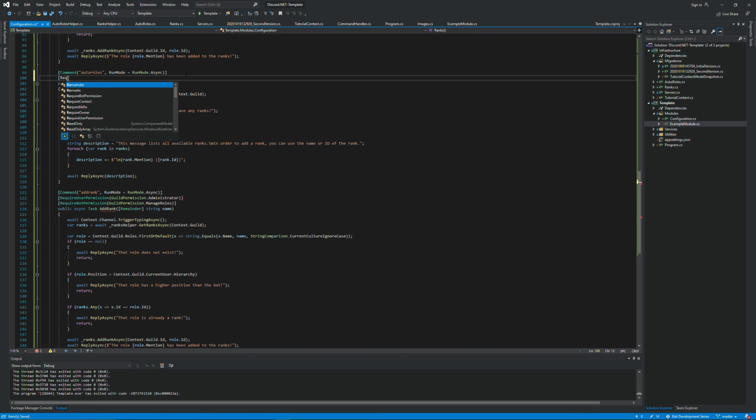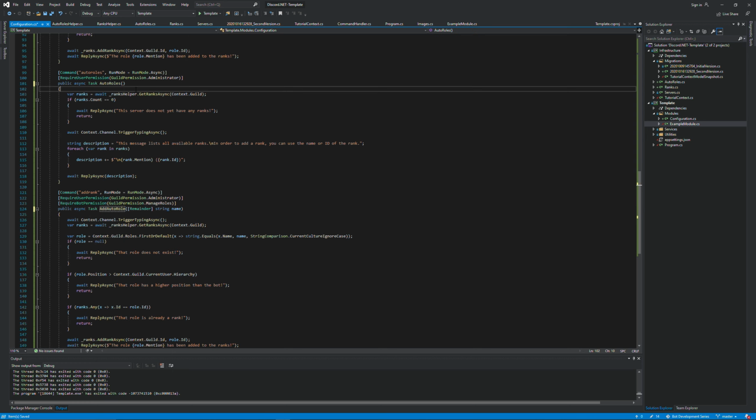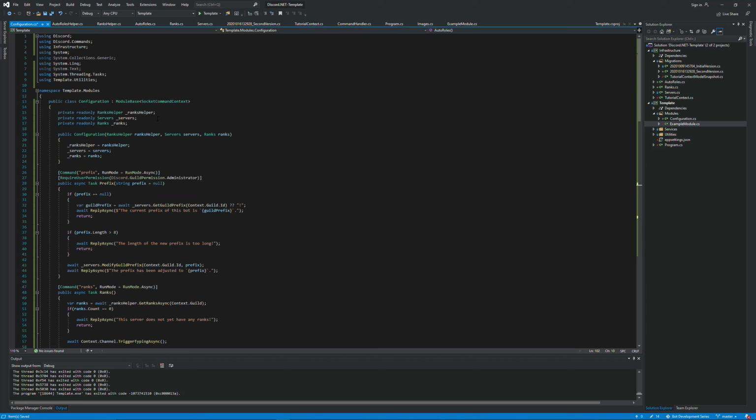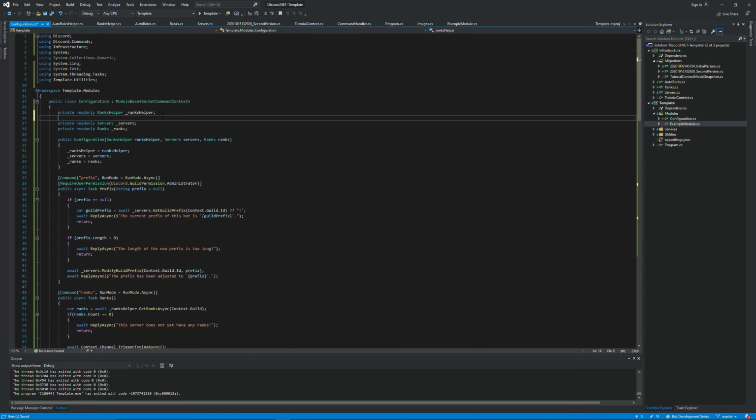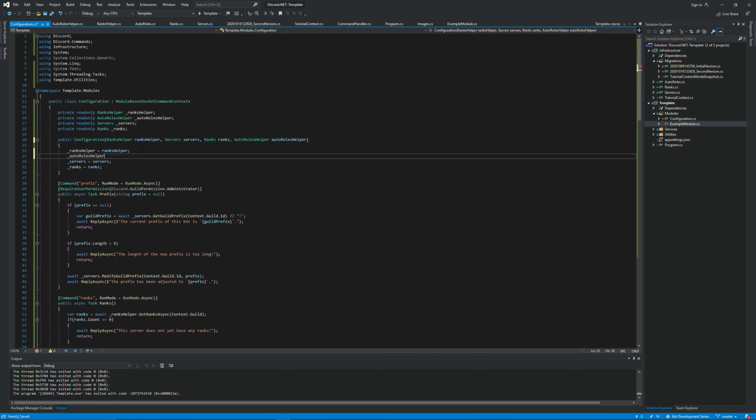So we say require user permission, GuildPermission.Administrator, and of course rename this to auto roles and rename this to add auto role. Now here we want to, of course, first add the auto roles helper to the class. So we say private readonly AutoRolesHelper _autoRolesHelper. Let's put an underscore before all of that, just like that. Semicolon at the end. And let's add it right here, AutoRolesHelper, just like that. Add it to the injection. So _autoRolesHelper equals autoRolesHelper.